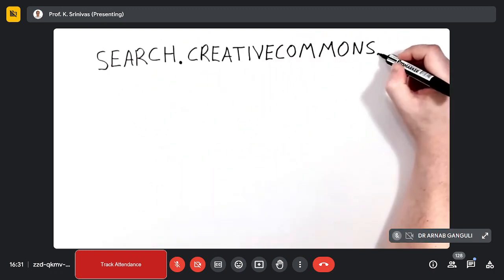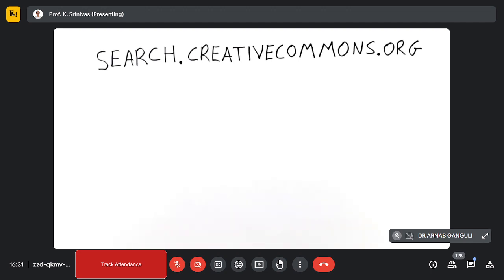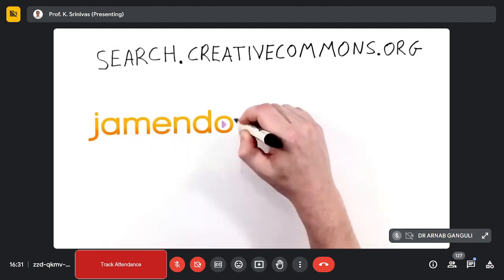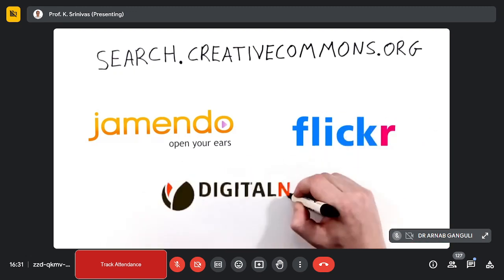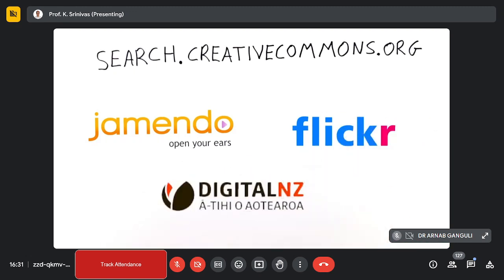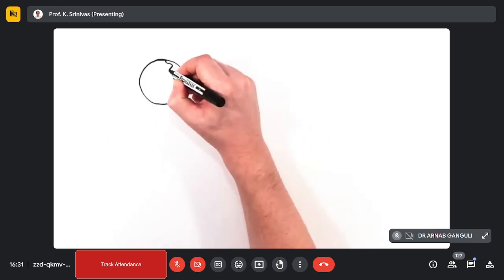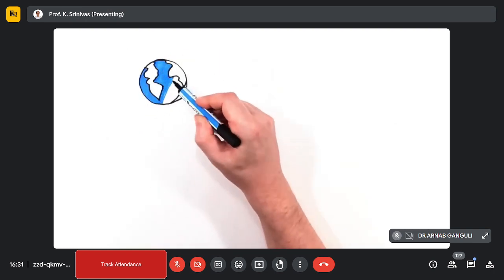You can use a search filter by going to the Creative Commons website. Or why not try the Jamendo website for music, Flickr for images, or Digital NZ for New Zealand content. Using Creative Commons licenses could help your creations reach more people.